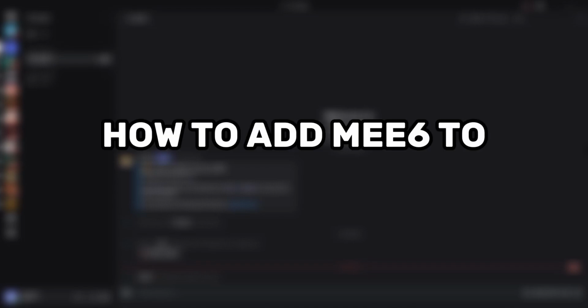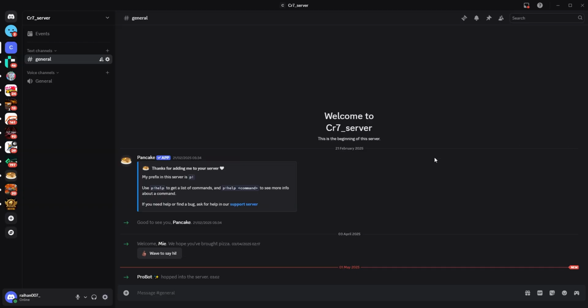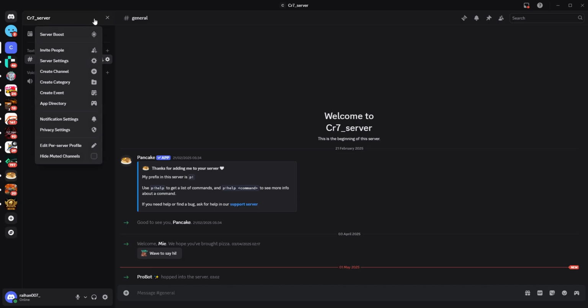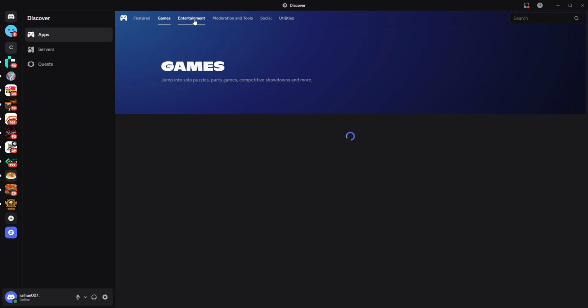So here's how to add Mee6 to Discord server. So first off, you need to go over to the top left corner and tap on the server. Then go to app directory. Here, you can explore different apps for games, music, creative tools, and more.